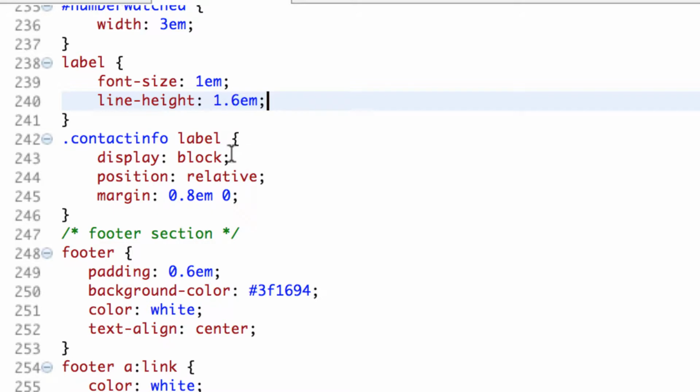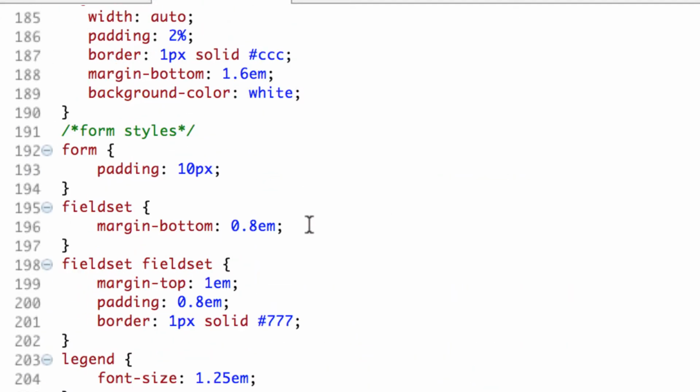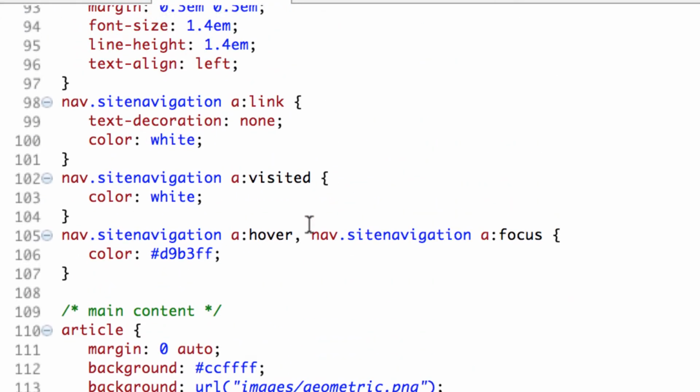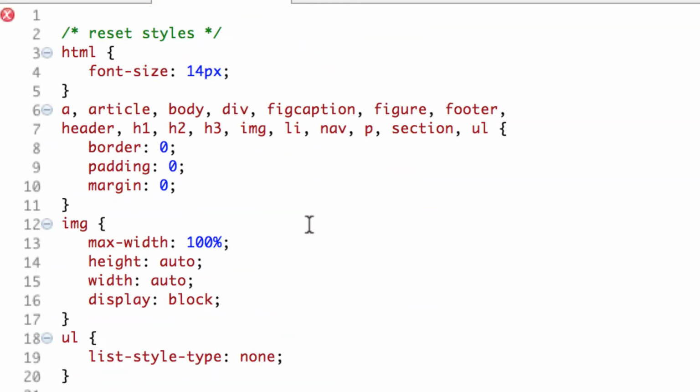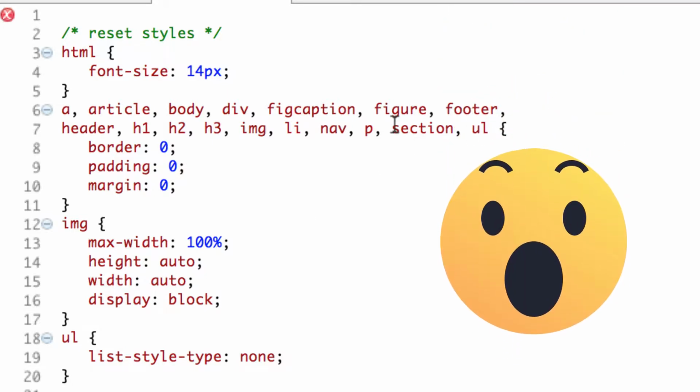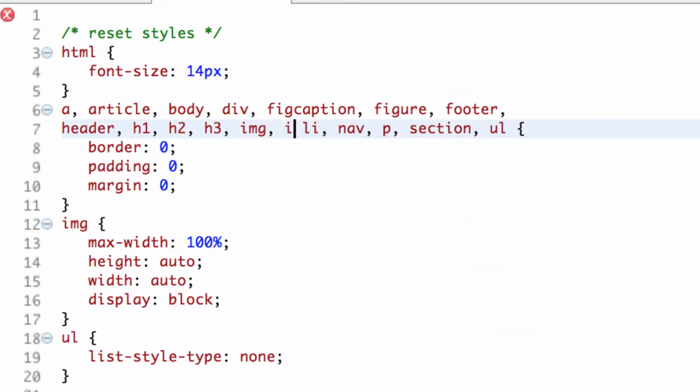For the contact information labels, I'm going to display as block, which will allow them to stack underneath each other versus side by side. We need to go in and do some reset style work here. Just like in my other videos, we've always gone up to the reset styles and added all the new fields that we've created just so that we don't have any surprises. We need to add input, and then label, and then text area.